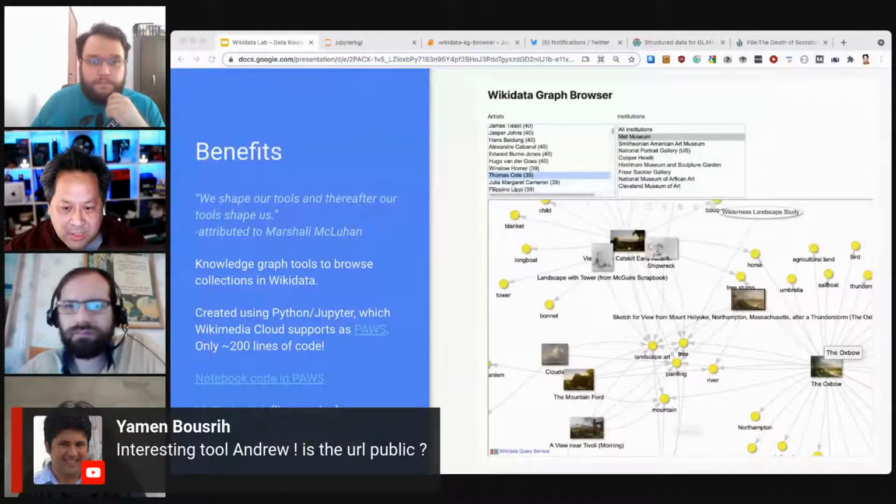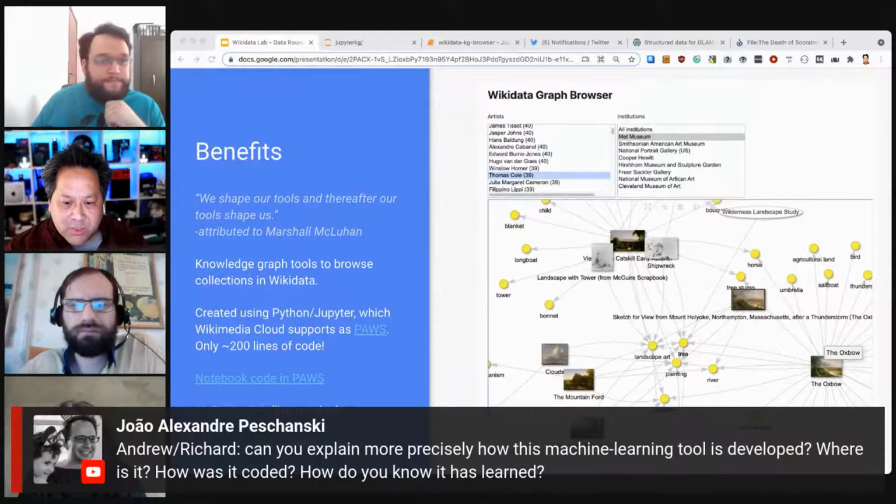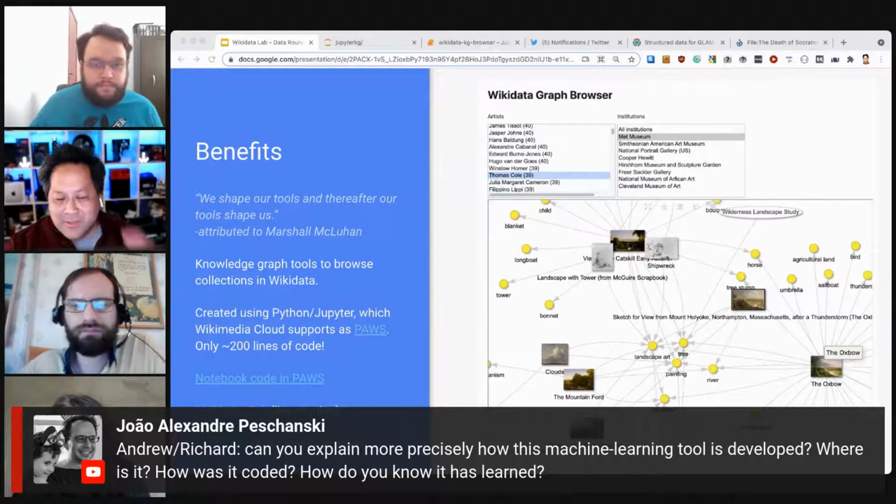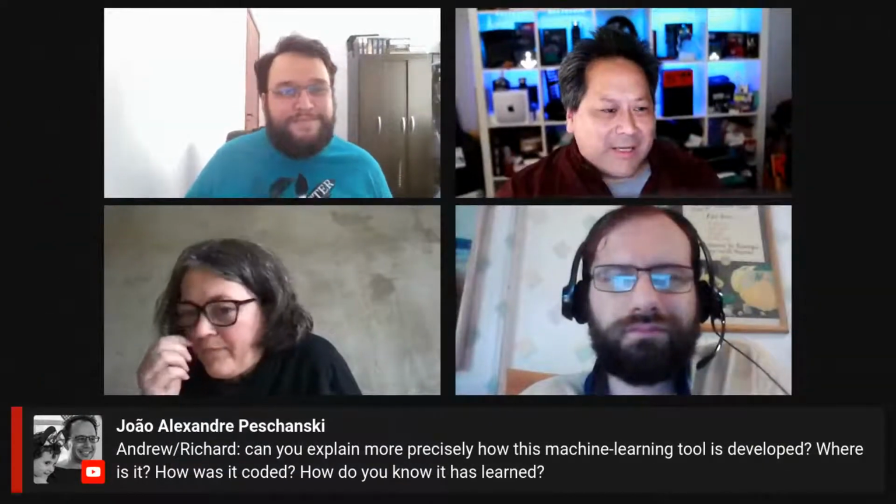And then João mentioned, can you explain more precisely how this machine learning tool is developed? Where is it? How is it coded? How do you know it has learned? Ooh, that's always a philosophical question. How do you know the ML is doing what it's doing? The answer is we never will know what the ML is thinking, but we can only measure its outputs, and the outputs were pretty good for landscape.